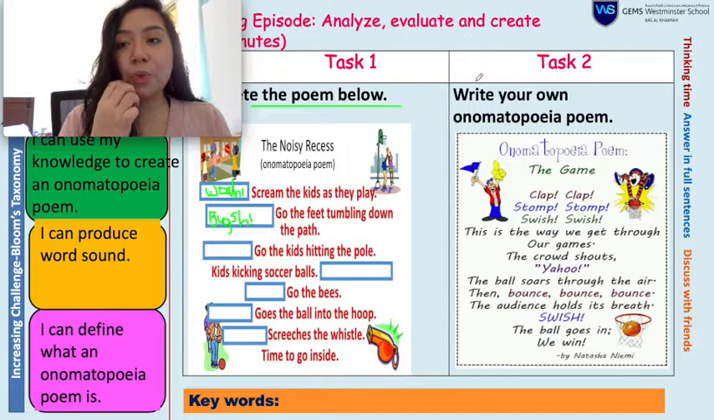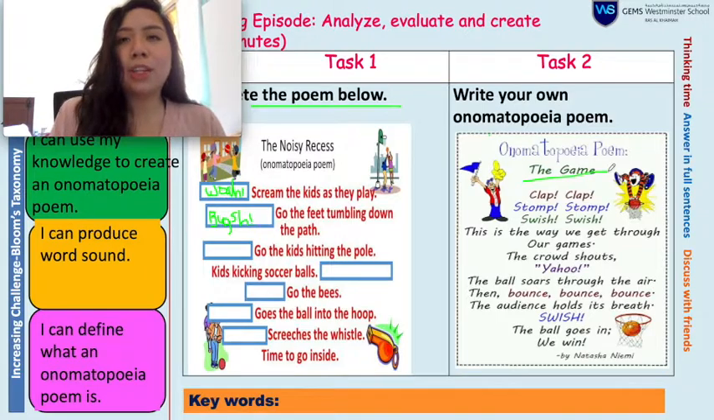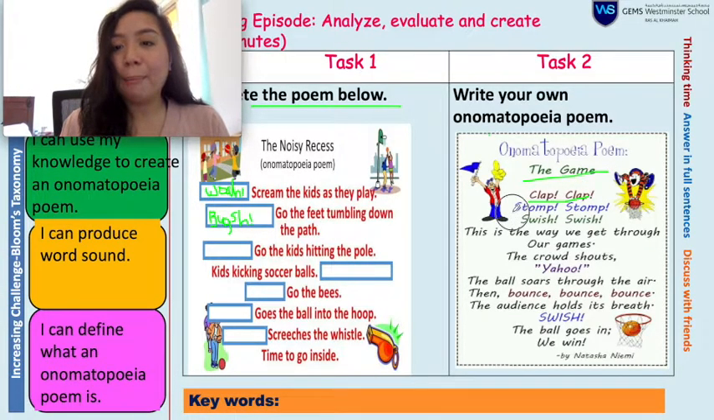If you like a little bit more challenging work, you can make your own onomatopoeia poem. An example is this one. It's called The Game. So you can talk about anything that interests you. For example, you like to write about your holiday. So you can write about your holiday. Or maybe you'd like to write about your first Ramadan day or first iftar. Or you can write about a playtime in school that you really love. And notice how there are so many sounds that have been used over here. We have clap, stomp, swish, yahoo, bounce, bounce, bounce, and swish. So these are the sounds that this person, her name is Natasha, wrote and used for this poem.